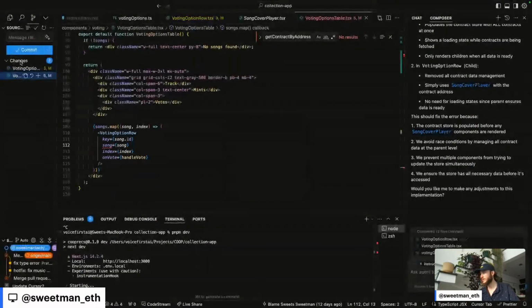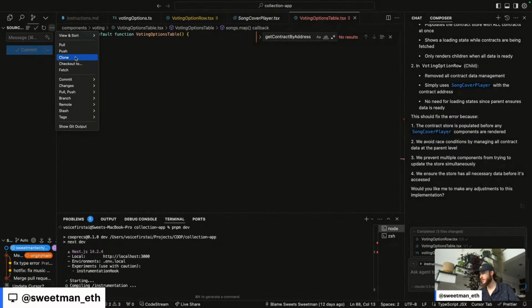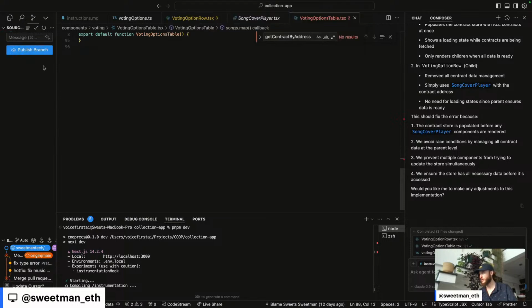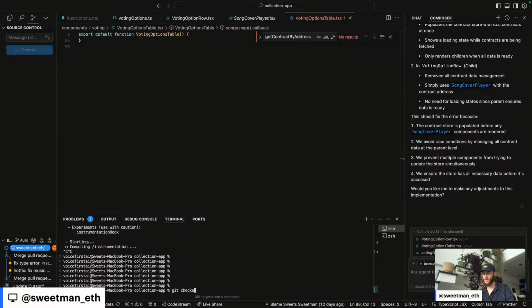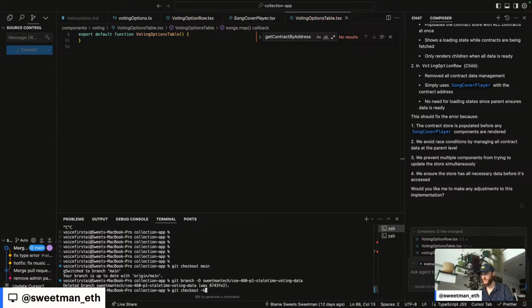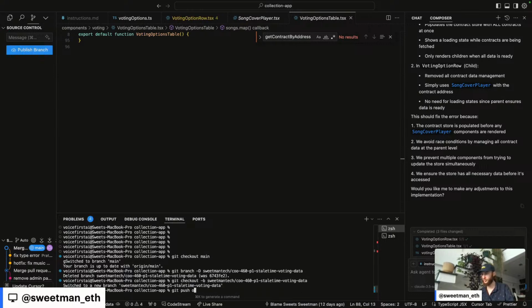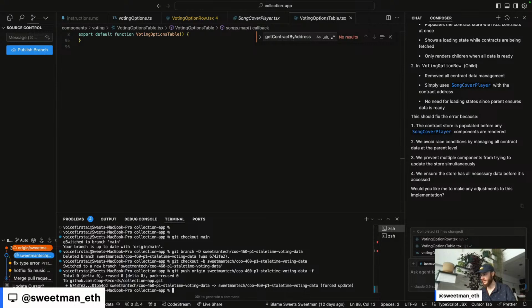Discard, please. Get rid of it. Yep, get rid of it all. Let's check out a new branch. Check out the new branch name. Oh, I checked it out from a state that I didn't want to check it out from. So let's git checkout main, git branch -b branch name, git checkout -b branch name, git push origin branch name -f. Hopefully that forces it. Okay, it looks like I have just done that.